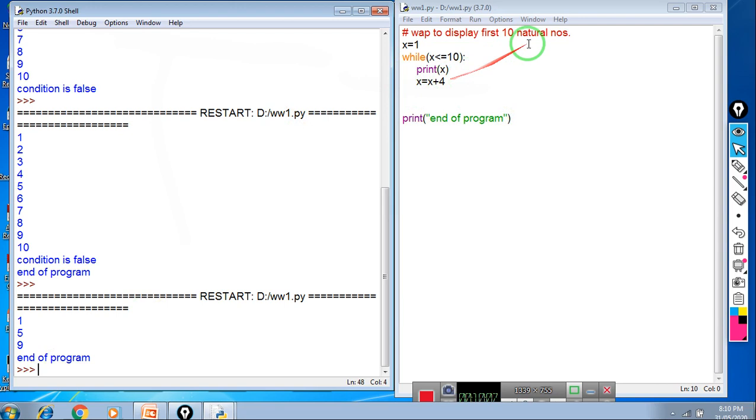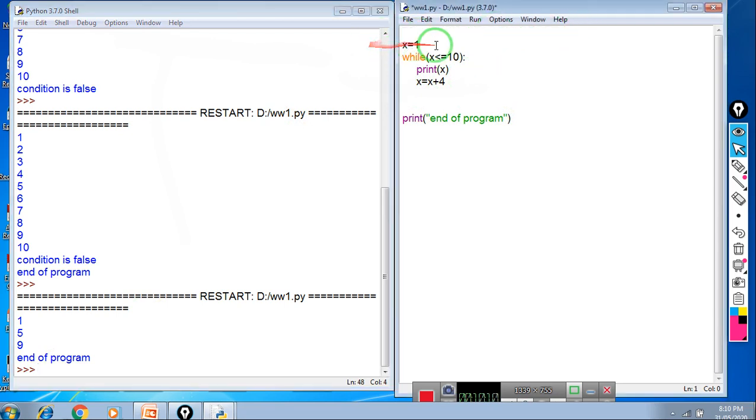Suppose you want to display the information in reverse order. You want to display numbers from 10 to 1 or from 20 to 1. So your initial value, you are taking x as 20, and x is greater than or equal to 0. As soon as the value of x becomes less than 0, automatically the while loop will end. Print x, and here instead of increasing the value I have to decrease the value. I want a gap of 5, so I can give x equal to x minus 5.